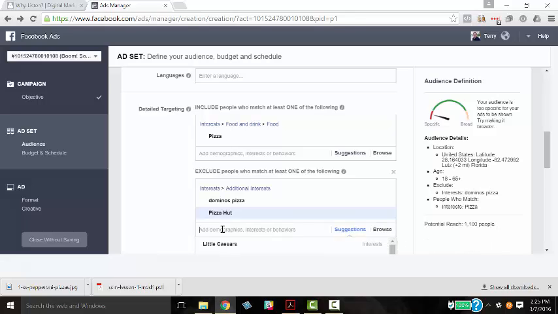Okay, so this quick little hack, I call it, is a great way to do very detailed targeting, very specific interest targeting about exactly what you sell, and to only people who live very, very close to you. So hopefully you enjoyed this tip. Give it a try. It's very, very powerful.